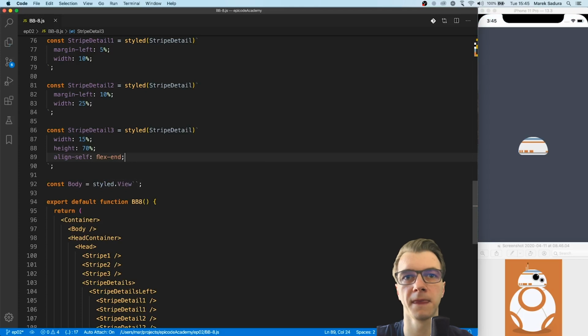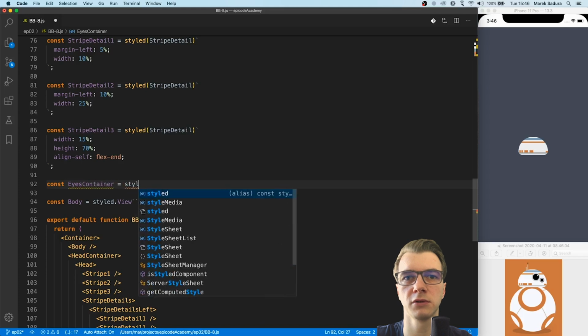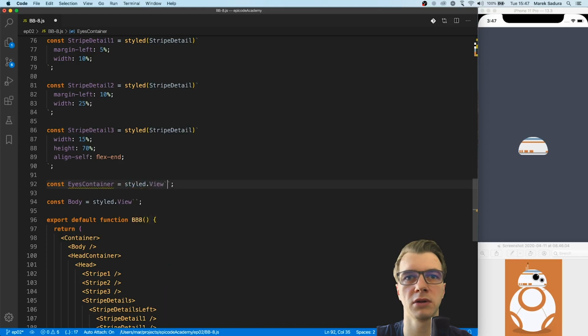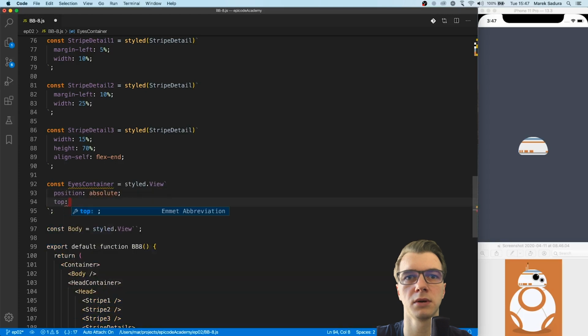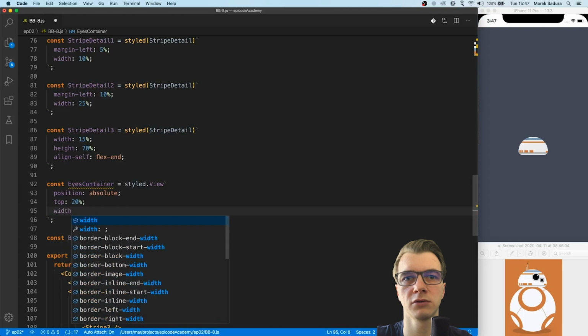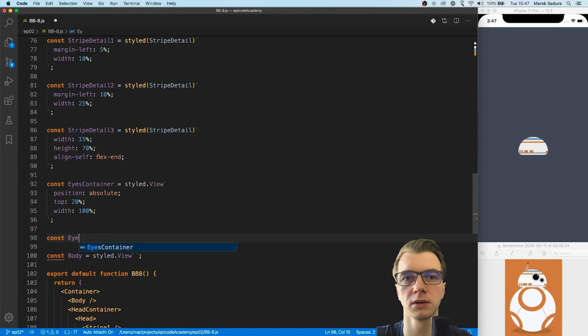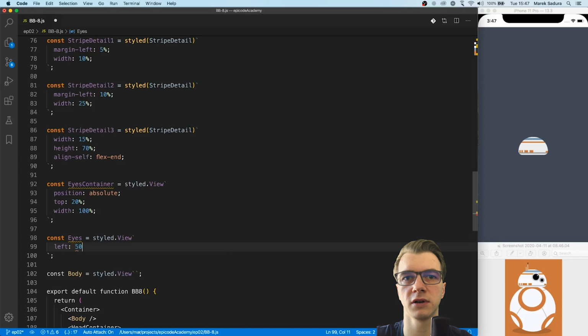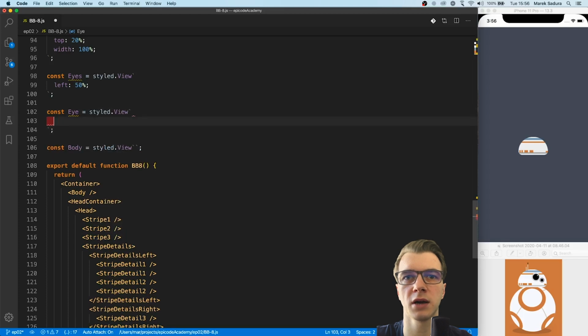Yes, here it is. So now the time for eyes. I will create a container, positioned absolutely, around 20% from top, and with 100%. Now the eyes component, start in the half of the head, and a single eye component with position absolute. It will be our basic component.